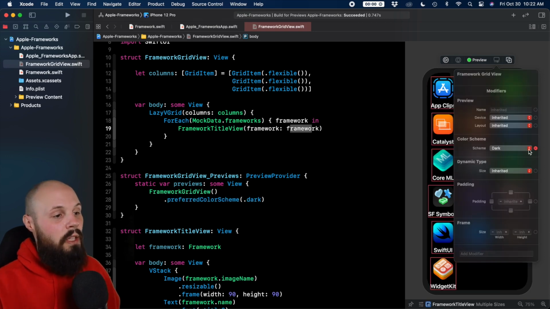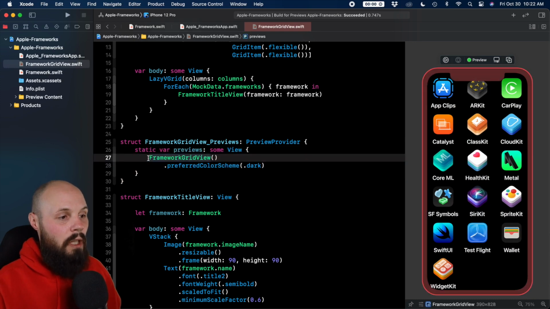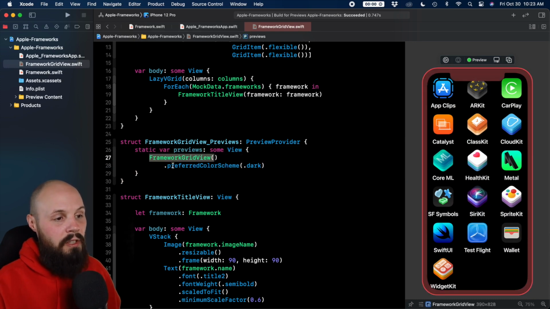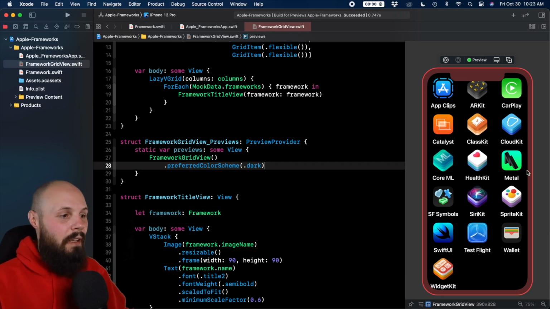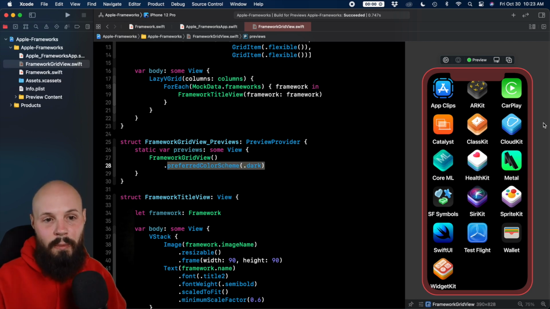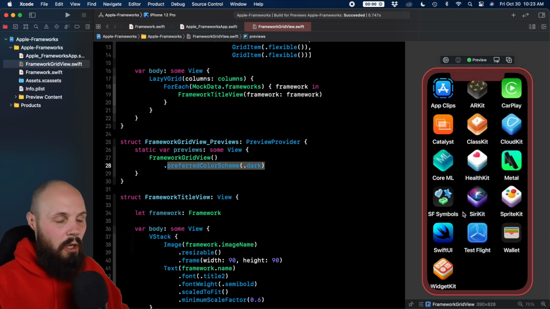And you see what it did to our preview here, right? Here's our preview struct. Well, we used to have just FrameworkGridView, but now we added preferredColorScheme .dark. So if you wanted to convert to dark mode just by typing that line of code, you can, or you can go to the environment overrides and change stuff here, right? So now we're testing this in dark mode.